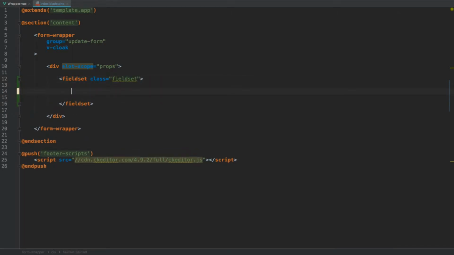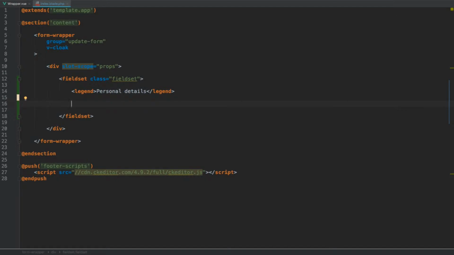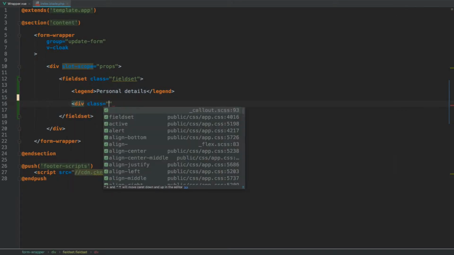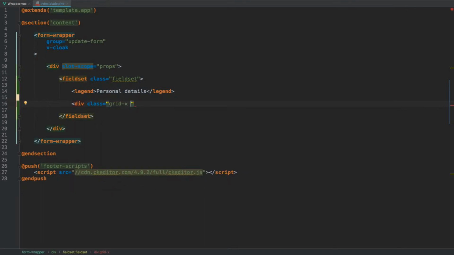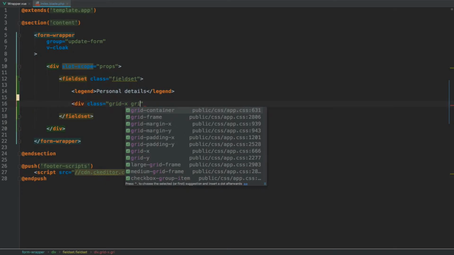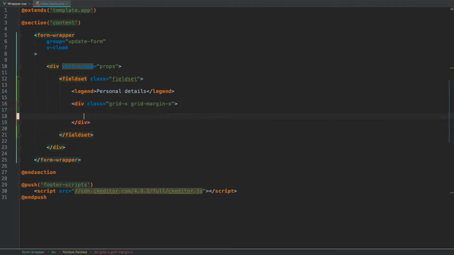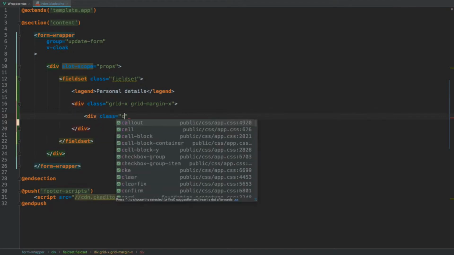Now inside of this tag, let's put a legend, which will say Personal Details, for instance. And here I'm going to start with a div with a class grid-x. I'm using Zurb Foundation XY grid. If you are using any other framework or any other styling, feel free to replace it with whatever you have. I'm going to use grid-margin-x. And then a div with a class cell.